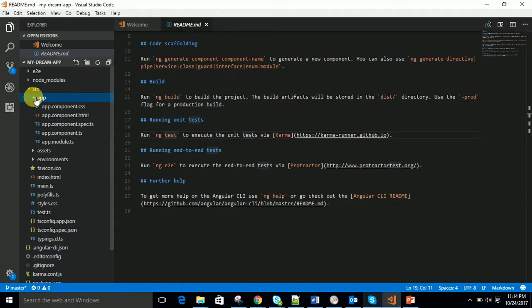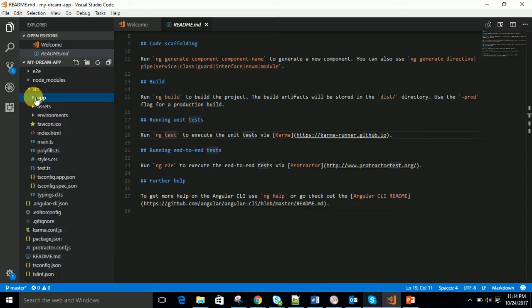So as you can see, there is an app folder, and we have default app component, app module, assets, environments, main.ts files, styles, and our default HTML page in this folder. So this is our main folder.